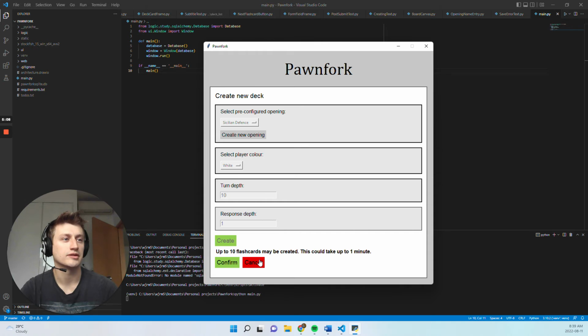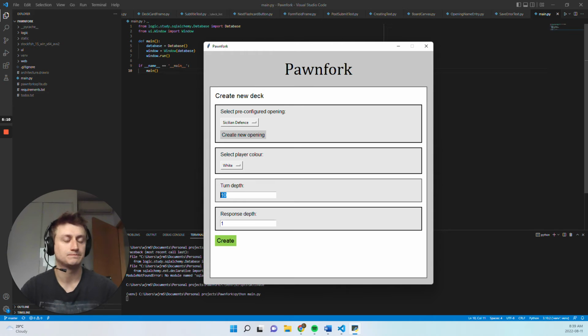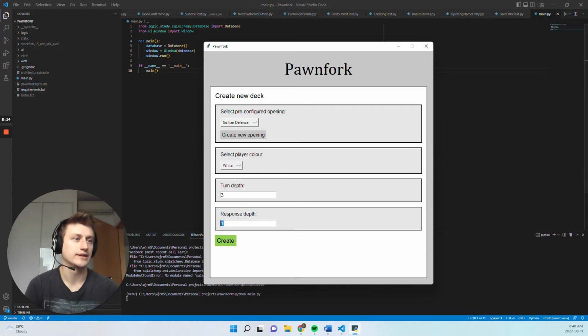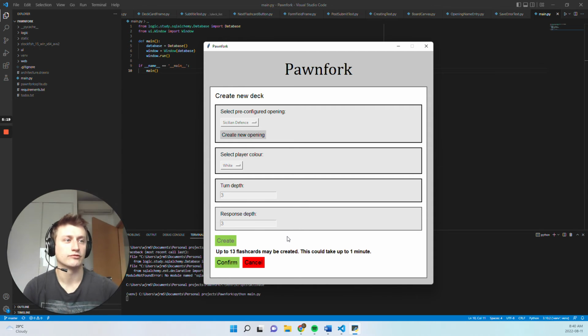So a more realistic scenario might be a turn depth of, say, 3, and a response depth of 3 as well. So we click create now. That gives us a far more reasonable estimate of 13 flashcards that may be created, and it says this could take up to 1 minute. So what we're basically saying here is we want to learn how to attack the Sicilian defence as the white pieces. We want to look 3 moves into the future, and we want to consider 3 possible opponent responses per opponent move.